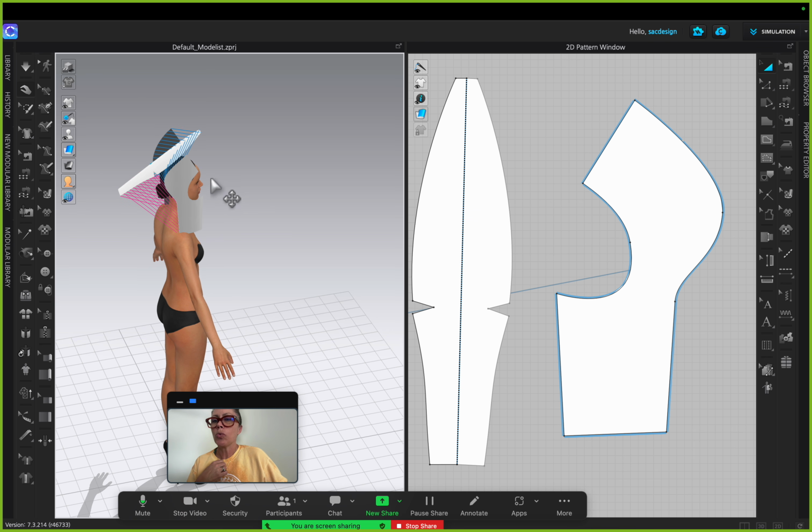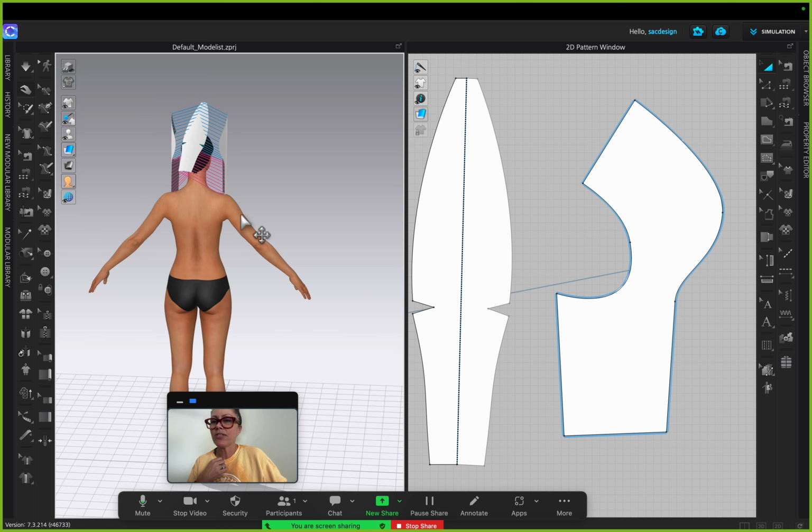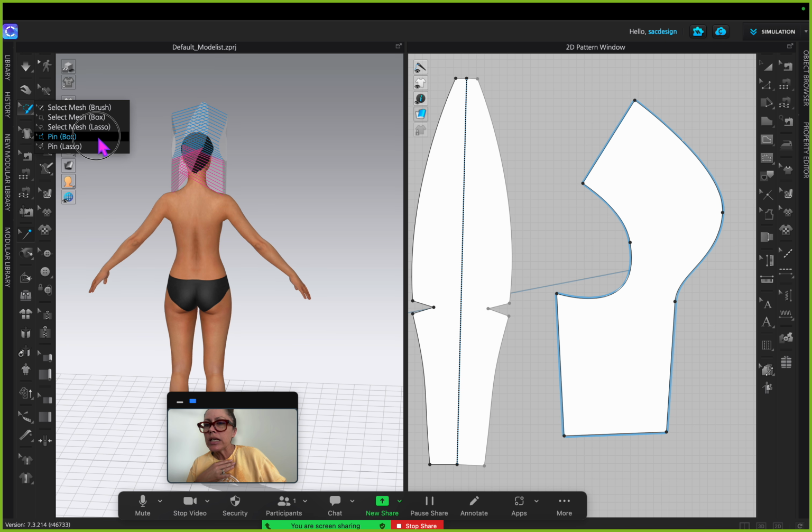What should I do? What I could do is put a pin in it to keep it from falling. So let's see here. Oh no, where are they? Okay, here we go. Pin. So I can do a box shape or lasso shape. I guess let's do a little box shape.